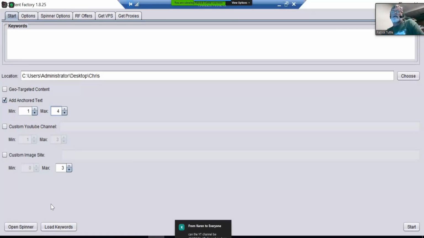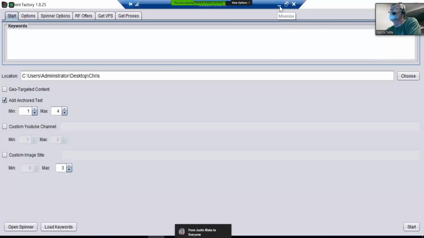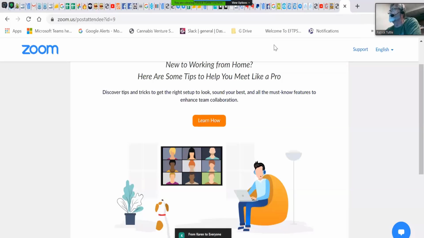You also now have the opportunity to either type in a keyword or load your keywords here. So let's type in a keyword. Somebody give me a keyword. Tell me a keyword. Since I can't see chat, where's chat?